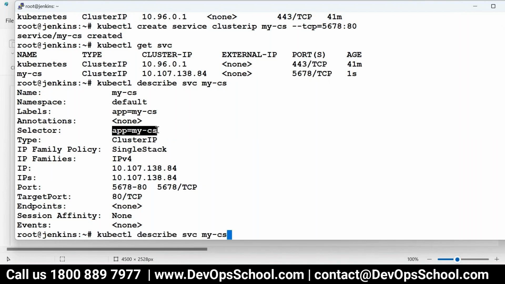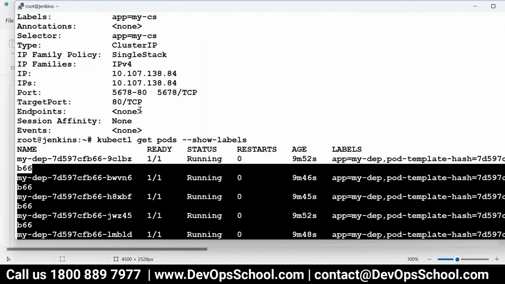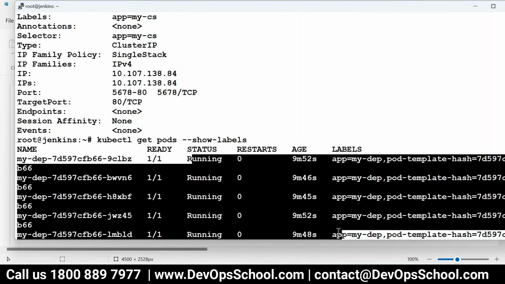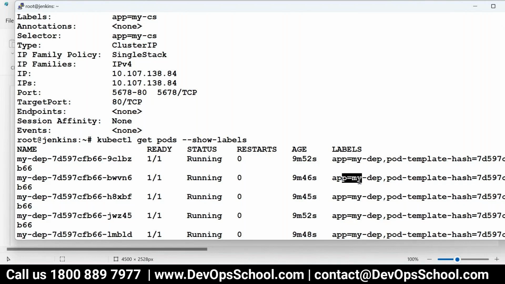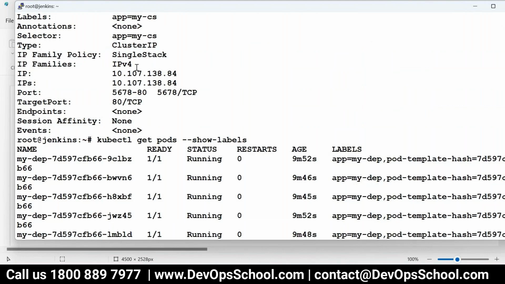Get pods with show-labels. See here, I have so many pods. Where do you see the labels matching app equal to mycs? No, it's not matching. All the labels are different, so that is the reason the service is not load balancing any pod. Here I have 10 pods, so instead of modifying the 10 pods, I will modify the service only and make it app equal to mydep.